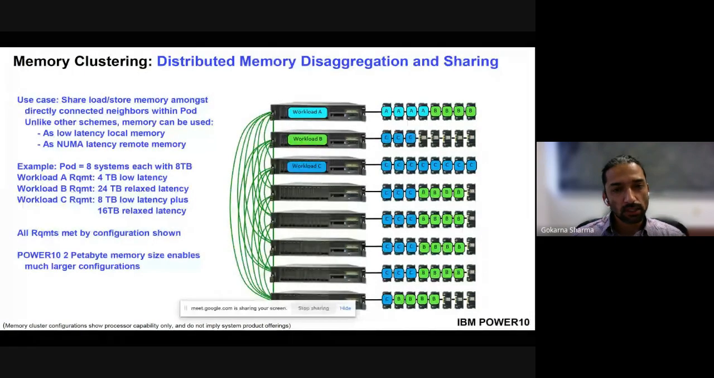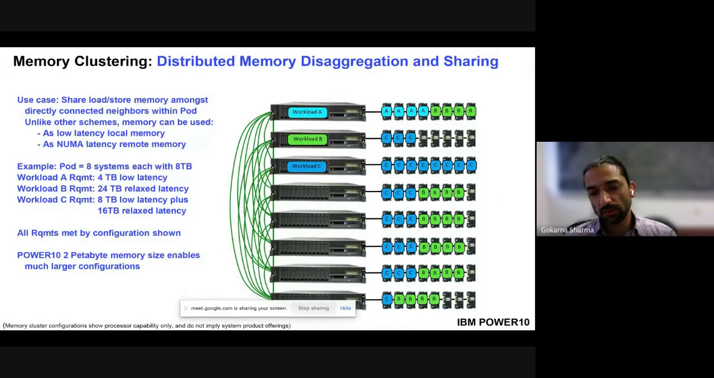Since the requirement is 4 terabytes of low latency, to achieve this low latency requirement you do not want to assign this job to 2 or more nodes, because if you assign it to 2 or more nodes, you have low latency on one node and higher latency on the other node because NUMA comes into the picture, and then you have a problem. So to achieve low latency, you probably want to assign that job to only one system.